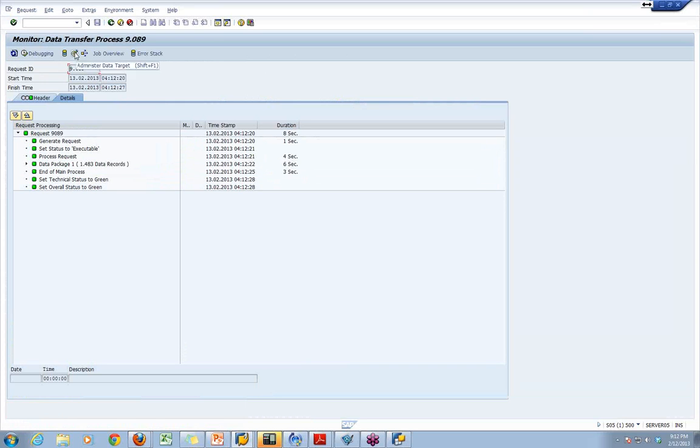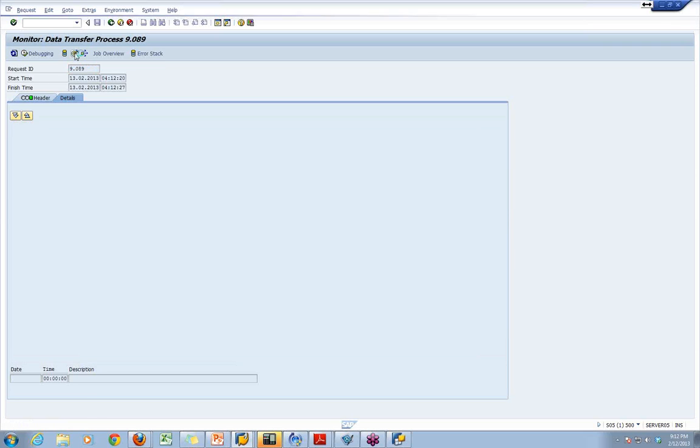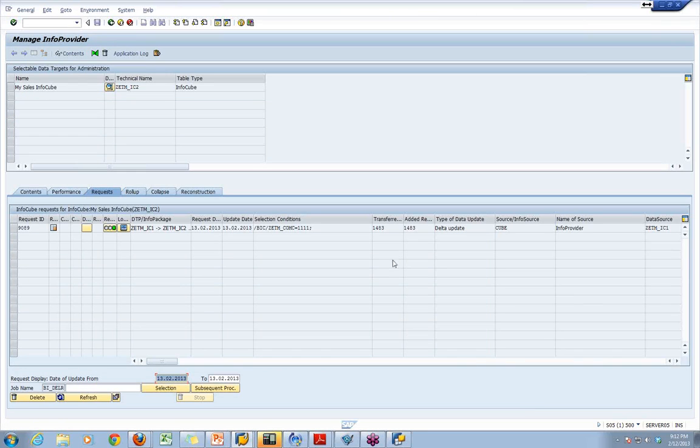Okay, now this here again allows you to administer data. It's the same as manage. So instead of going back and clicking manage, you can click here. Okay, click, and it brings us here. So you see how many was transferred? Only 1,483 out of the 7,005.